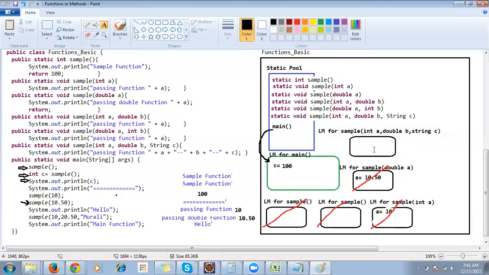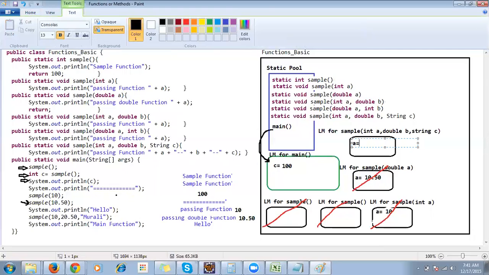Okay. And next, in that memory, it will store A equals 10, B equals 20.5, and C equals Murli. Correct. A is equal to 10. B is equal to 20.5. Then after that, string C is equal to Murli. All these three things will be loaded.